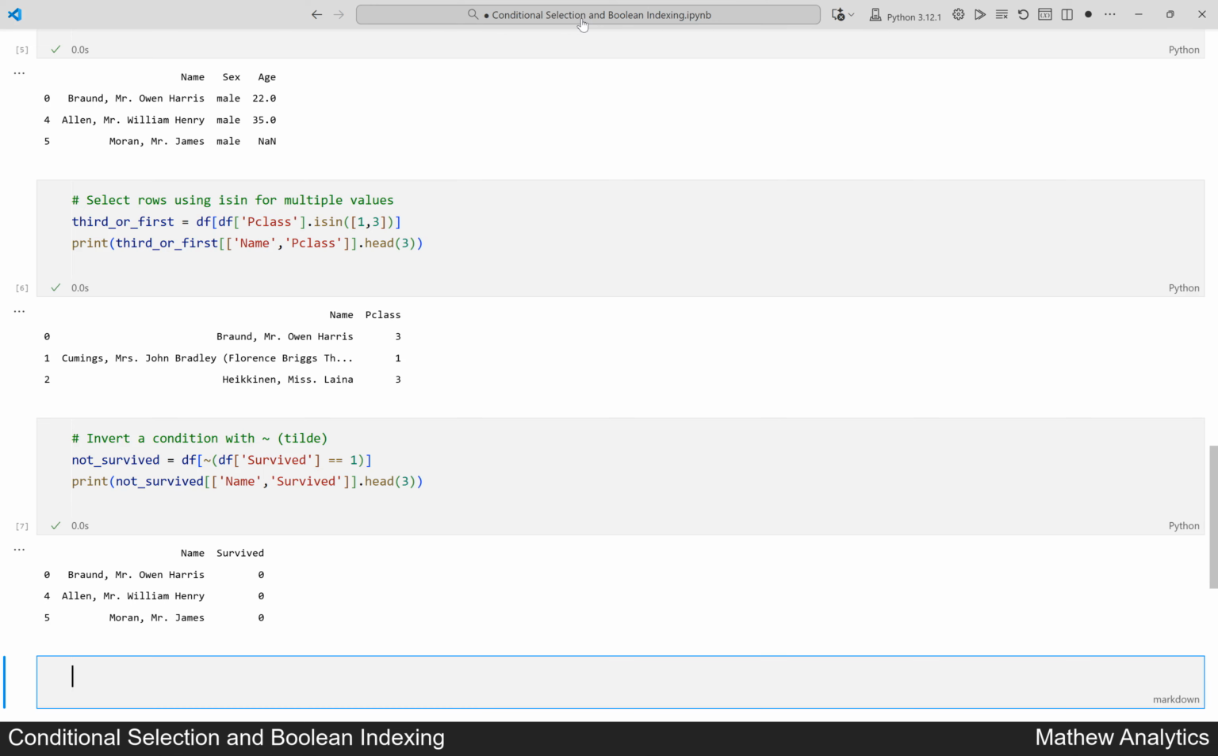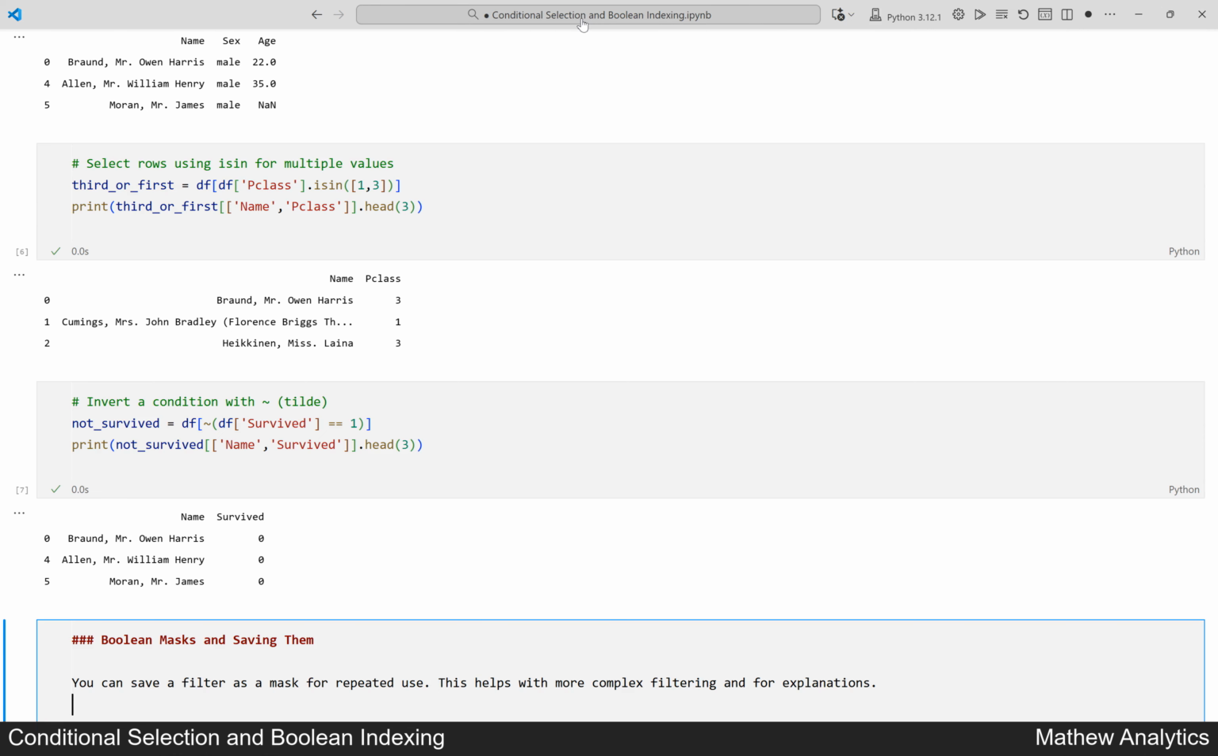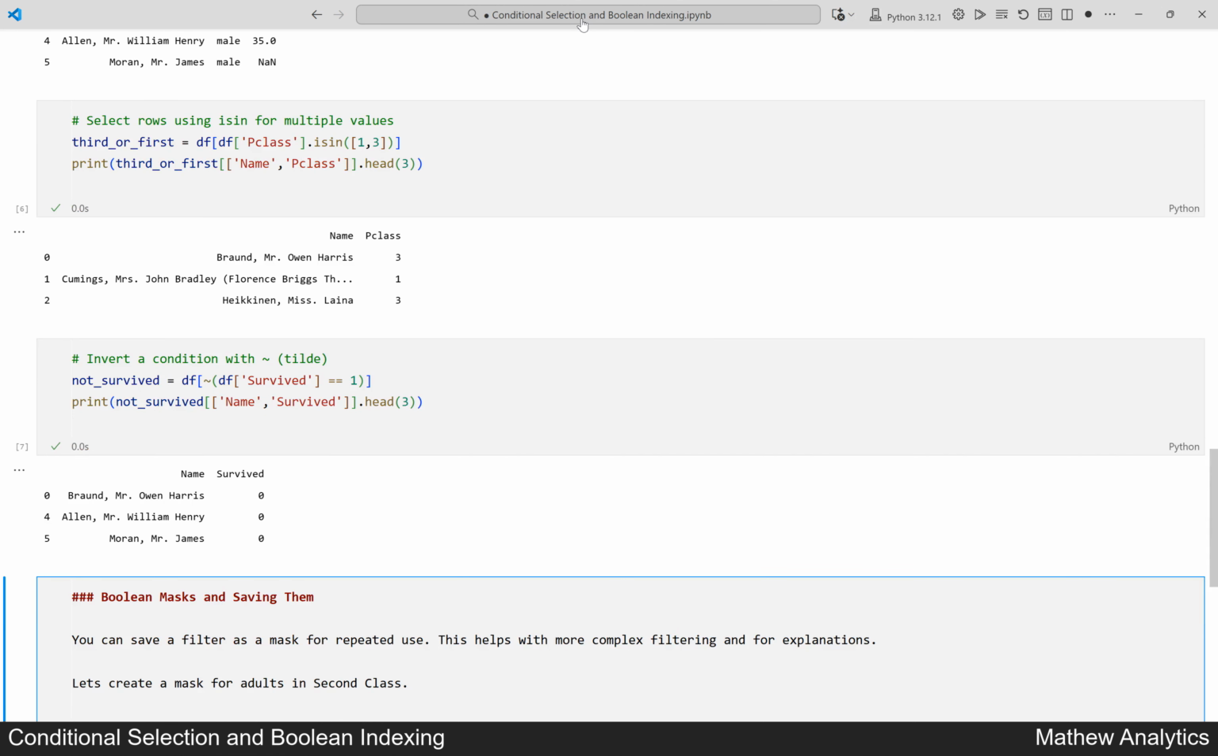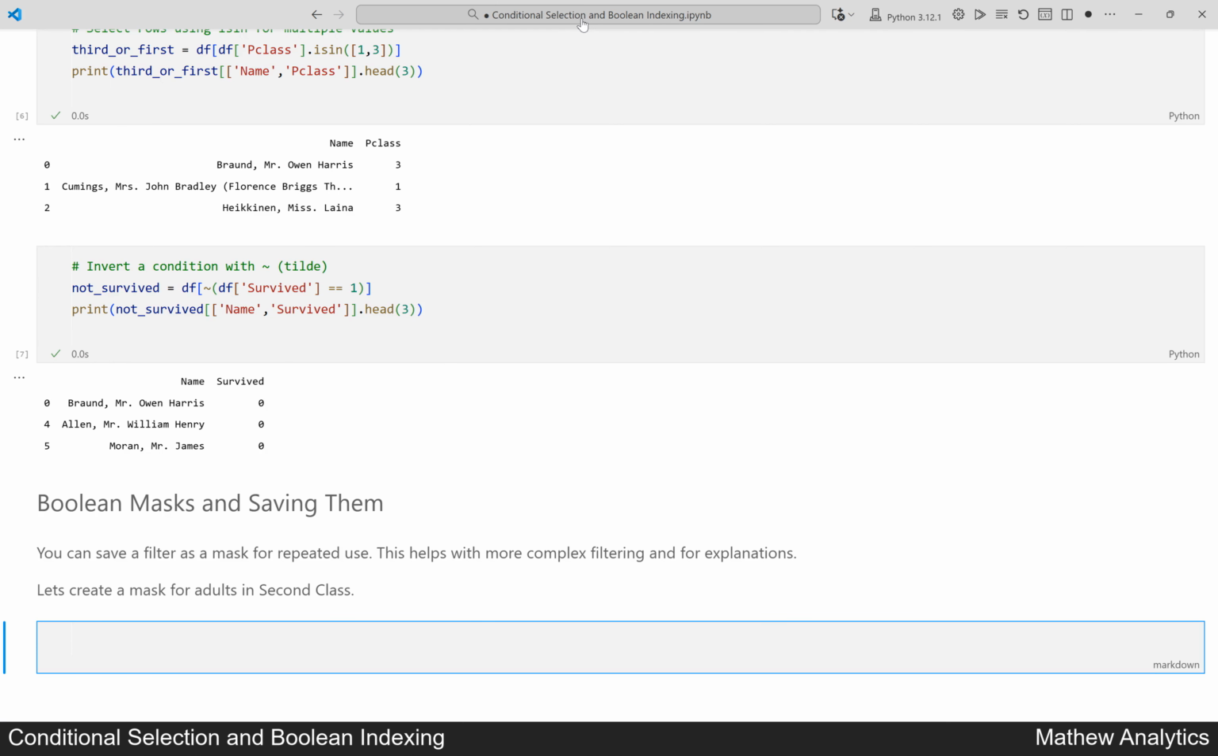Boolean masks and saving them. You can save a filter as a mask for repeated use. This helps with more complex filtering and for explanations. Let us create a mask for adults in second class. Running the cell now. Let us see how a mask works to select adults in second class.